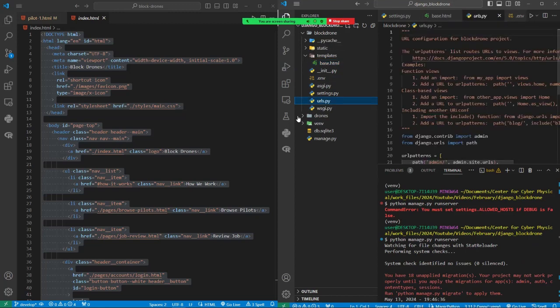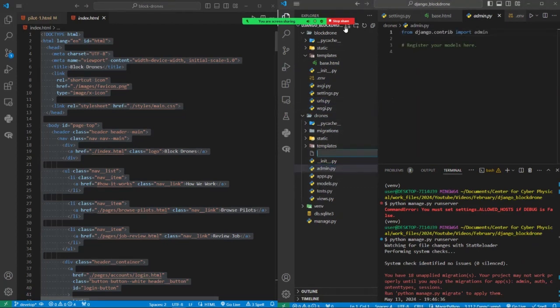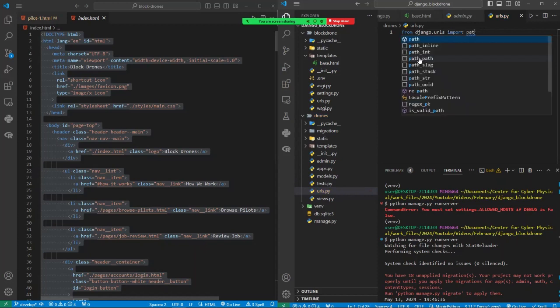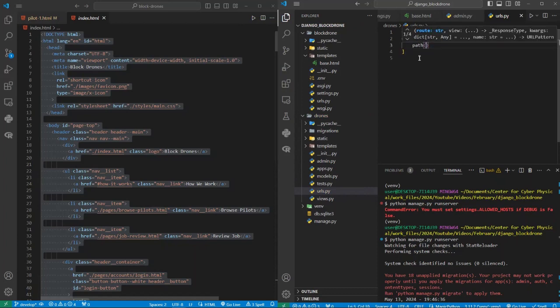However, we've not even touched the URLs for the application. So let's go to the application, which is called drones, and let's create a file called urls.py. And in there, I'm just going to copy some of this. Let's say from django.urls import path. We'll use this. And then I'm going to say urlpatterns. I'm going to say path, and I'm going to say something. Okay, but I don't even have the name. I don't have a function yet. So let's just create that.